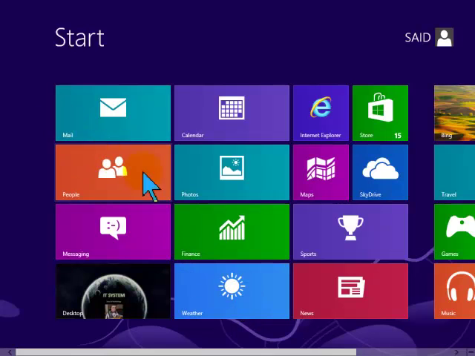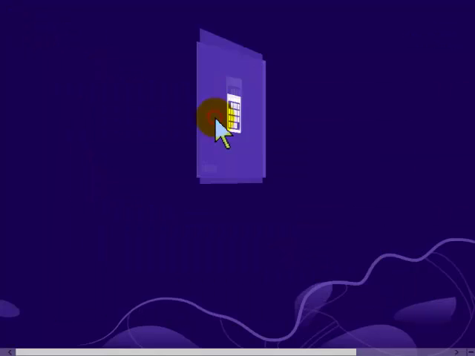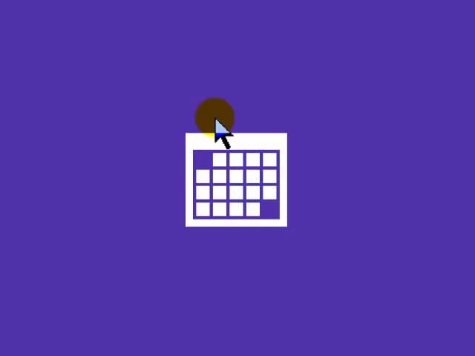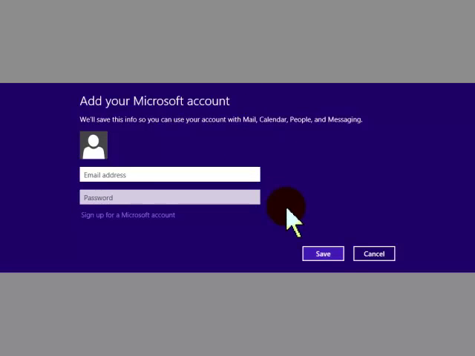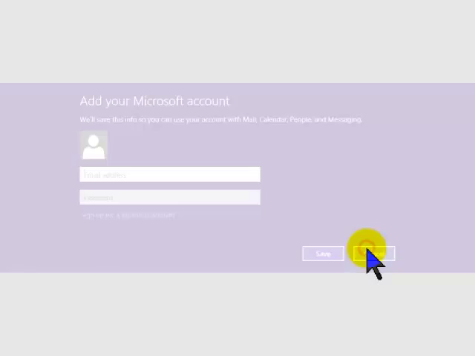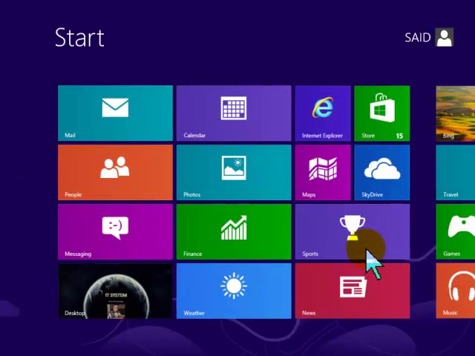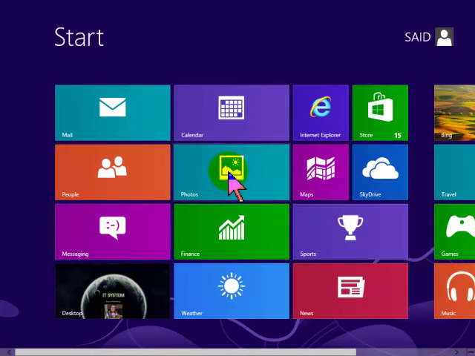For example, I will run some applications to show you something else. Go to calendar again. So cancel. I want to run another application. Go Windows key and go to Photos, for example.